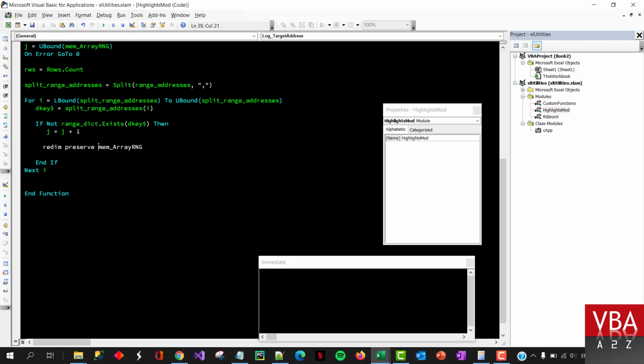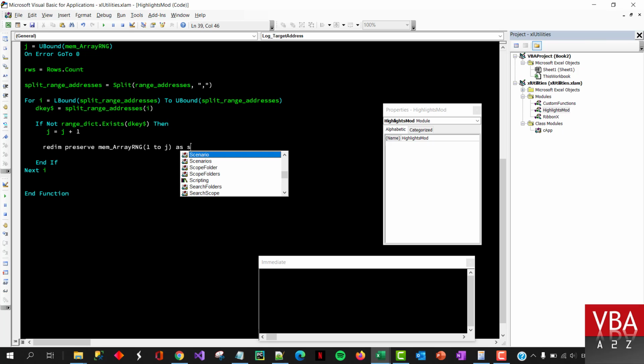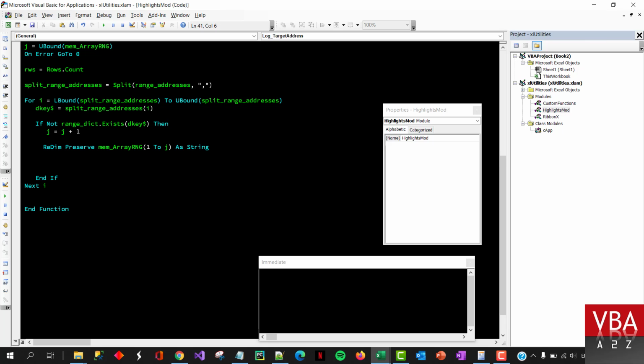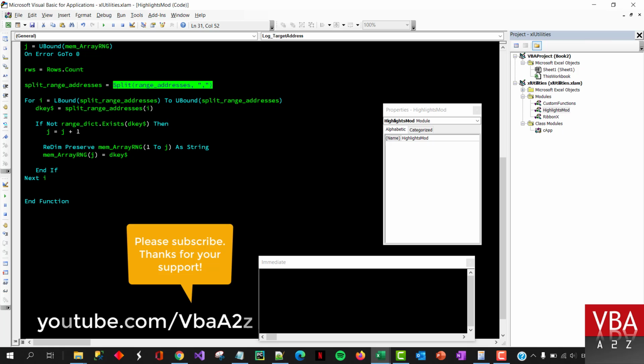Reading, we'll have to preserve the values, and then this will be 1 to whatever is the total at that moment, as string, same data type, and then J will be equal to this key. So now we're looping through the addresses, identifying the key, whatever that is at that point in time after the split, and checking if it exists in the dictionary.